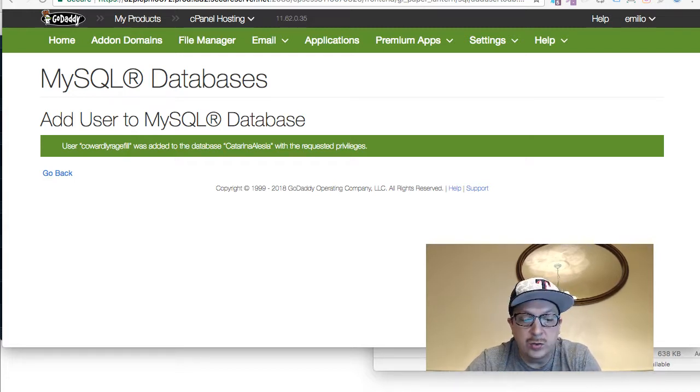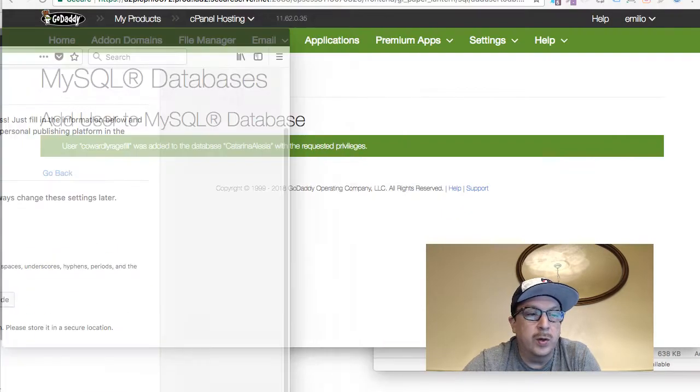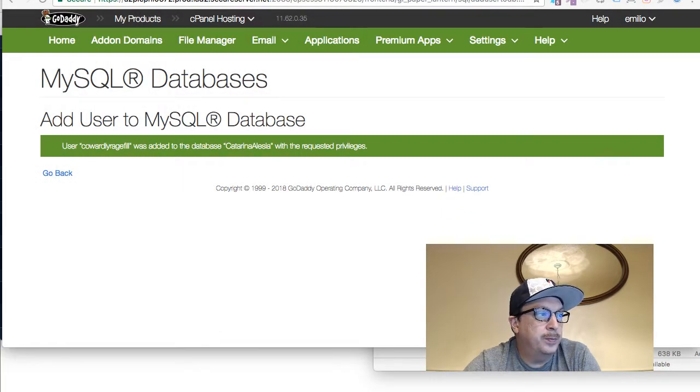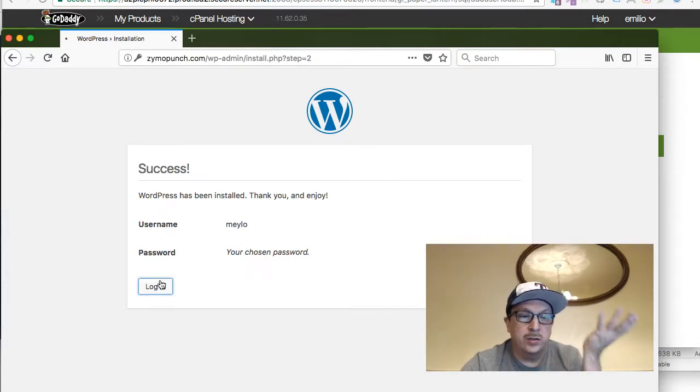And you can also email the next before I hit everything, put your email in here and it'll send you credentials for login. And so I'm going to go ahead and put that password there. And then I'm going to hit install WordPress. The next screen you're going to see is a success screen, and then you just log in.